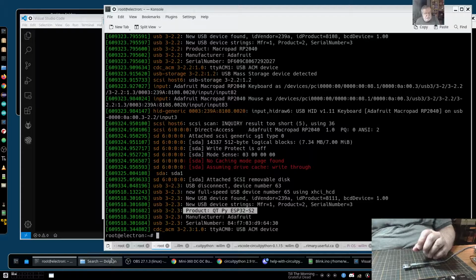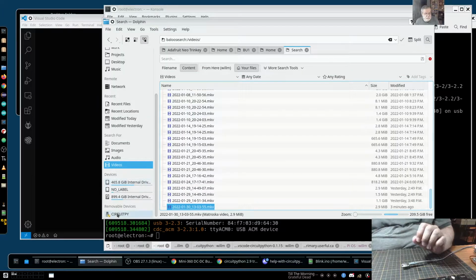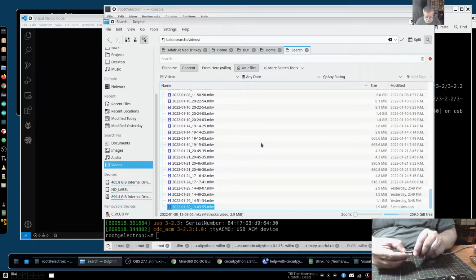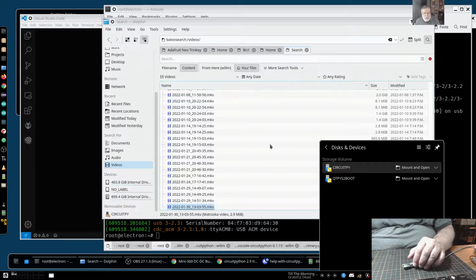So what we're going to do is, on this board there's a reset button, and if we hit it twice, we should get an RPI drive in a moment. Let's see if we get it. Timing is a bit critical on this. This CircuitPy here doesn't belong; it belongs to the macro pad. So let's try this again. There we go. QTPy S2 boot.